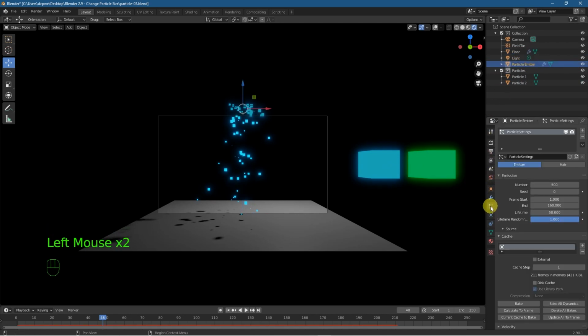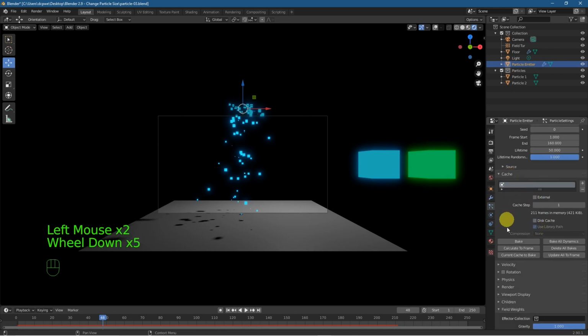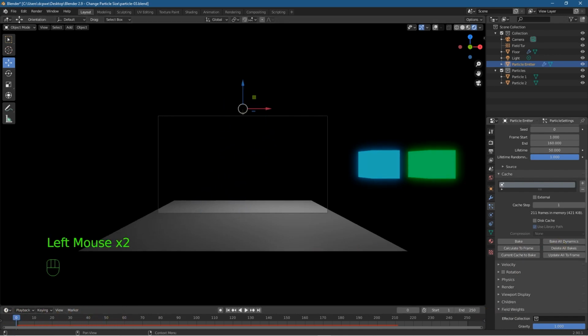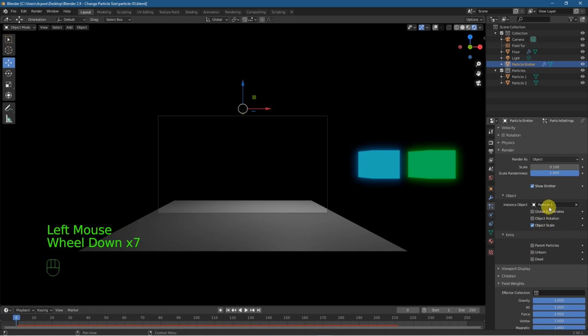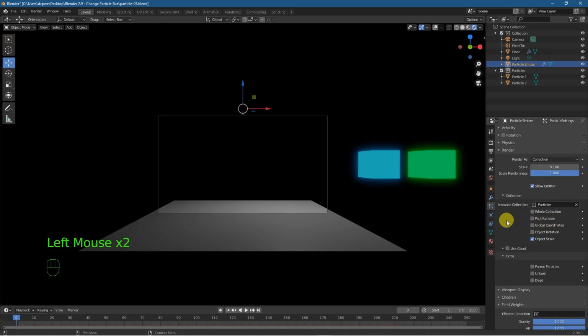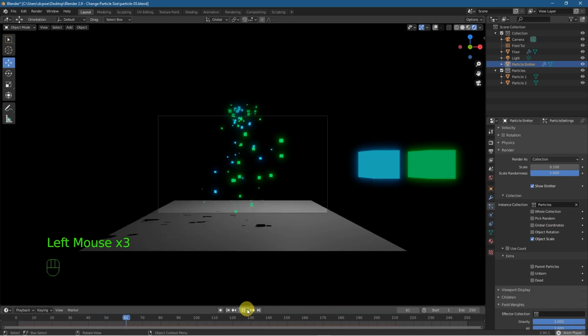Go to the particle system, and inside the render, let's delete the bake first. So we need to delete all bakes. Just click here, delete all bakes, and that will just remove the cache of the bake. And then we can press Ctrl S to save. We'll leave the cache open because we want to go to the render settings here, and inside the render settings, instead of object, we're going to select collection, and then we're going to select particles. And if we click play now, we should see the 2 different colors right here.